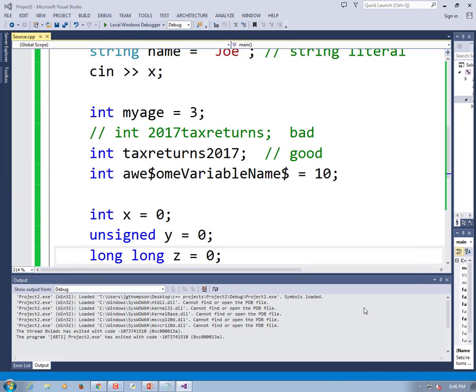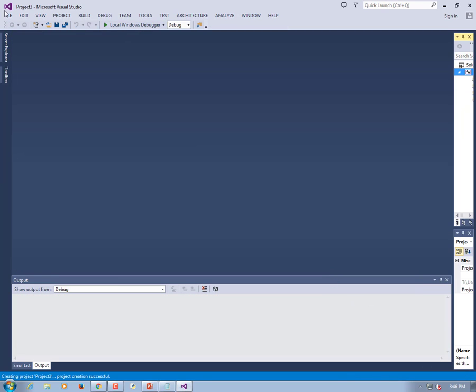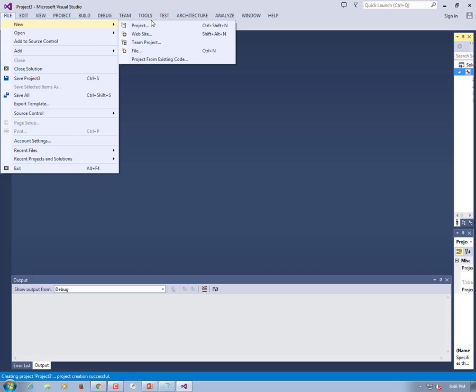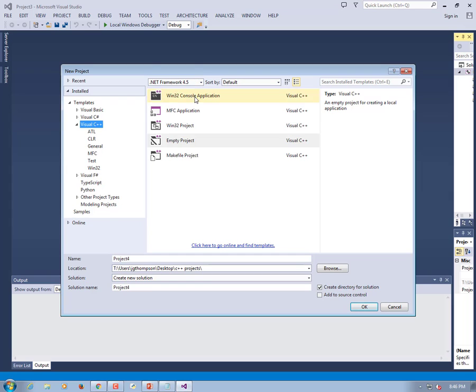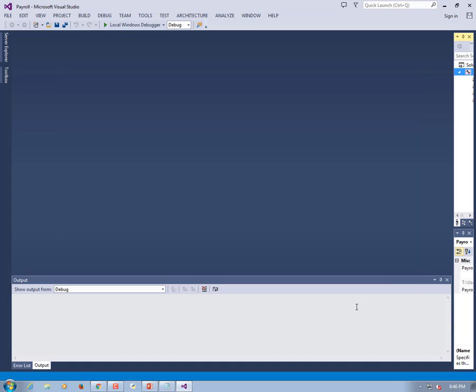Let's do the standard early program of writing a payroll program, which will calculate your overtime pay. If you've taken another programming course, you have probably already done this. So make a new empty project. I'm going to call this one payroll. And we're going to throw a few things in that we haven't seen, specifically maybe if statements.